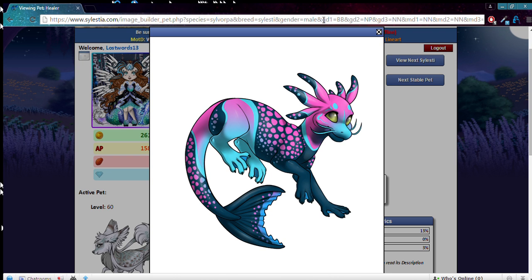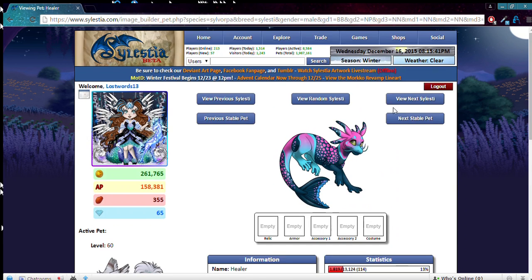Right here, this GD1 is Gene Design 1. So this is the first gene, so gene 1 section. Here you see it's got BB. That is which trait he has in that slot. So this is the B trait, which is the second trait on the list of traits in that slot, which in the case of the Sylestia is majestic, which I really love. It's one of my favorite genes.